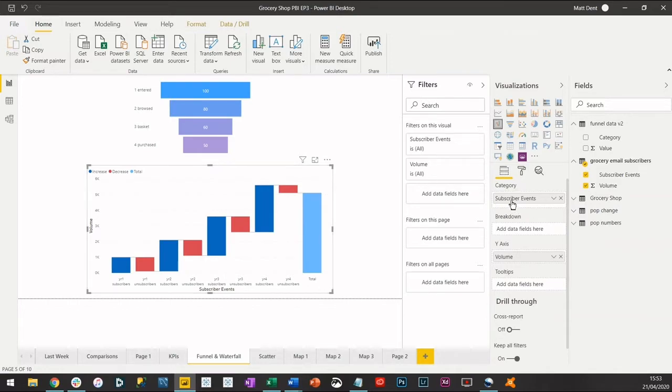So my categories and my subscriber events, you've got to make sure your data is in the right format here, and make sure that the ordering of these is right. So this one is done on year, it's alphabetical, so year 1 comes first, subscribers before unsubscribers, and then we've got year 2, year 3, year 4, year 5, sorry, not year 5, total.